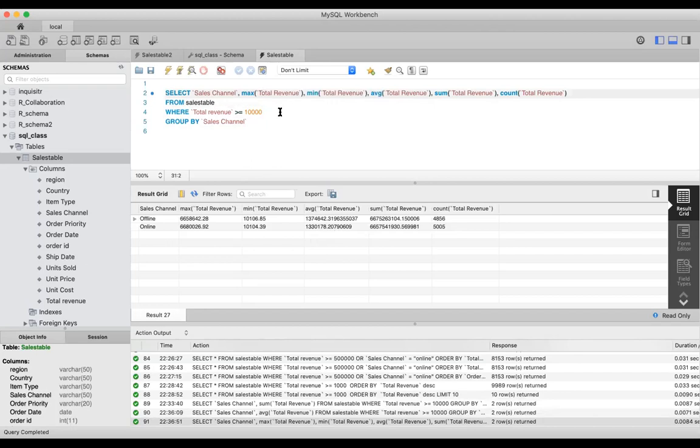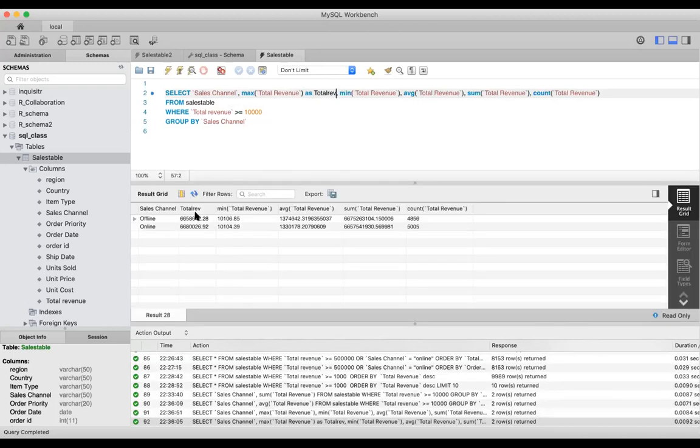Okay. Now, those columns really stink, don't they? Max apostrophe total revenue. So we actually have something called aliases. An alias basically allows us to rename a column on the fly for the results. So you see where it says max total revenue. I may actually just want to call it total rev. So I do max total revenue as total rev. When you run this, you'll see that it renamed the column to total rev.